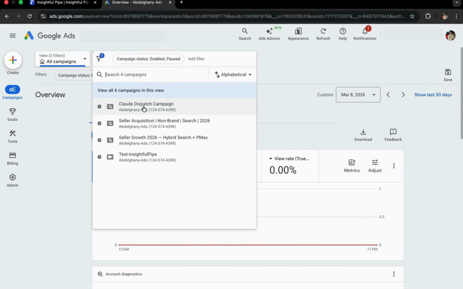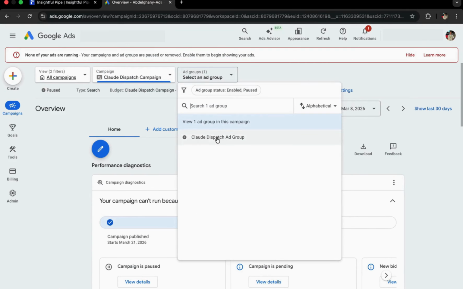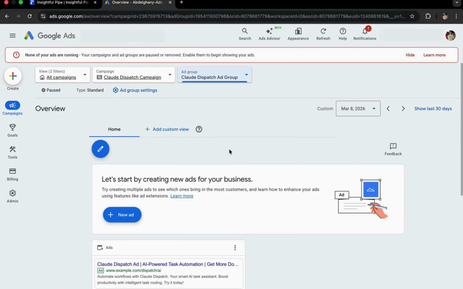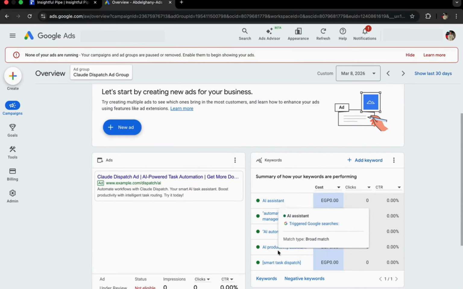The Claude Dispatch campaign is right there in the account. The campaign, the ad group, the ad creative, and all 5 keywords are exactly as we asked. Everything was built from a single prompt from your phone. That is Claude Dispatch with InsightfulPipe, your platforms controlled from your phone wherever you are.